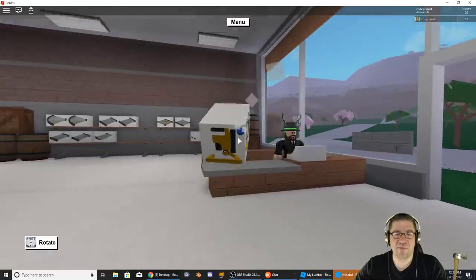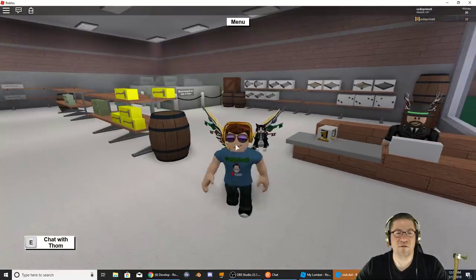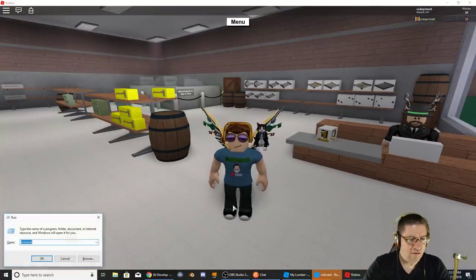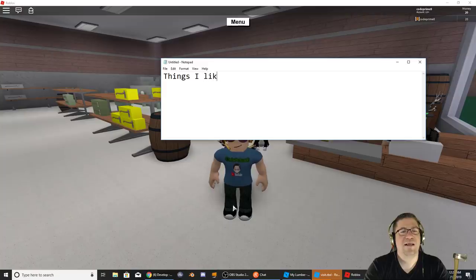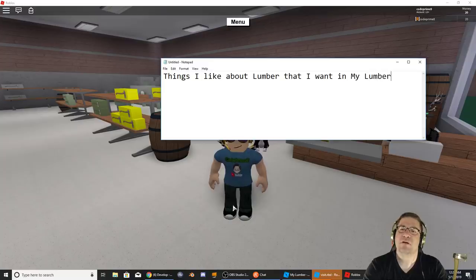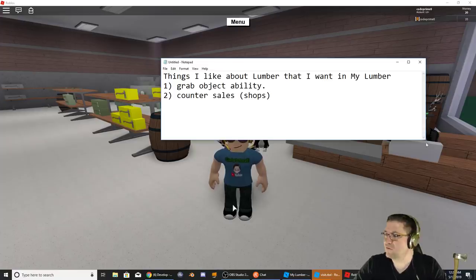But then the buy sell factor with the shops, I love those. So let's write these down. Why not? Notepad. Okay. Things I like about lumber that I want in my lumber. Number one, grab object ability. Number two, counter sales shops. So I'm going to write those two things down.